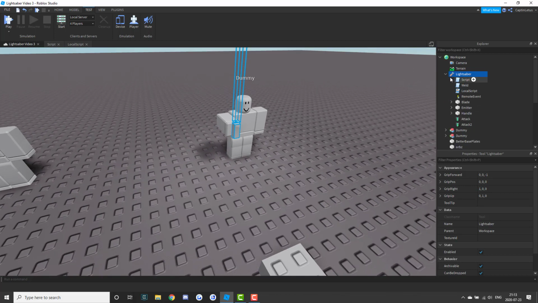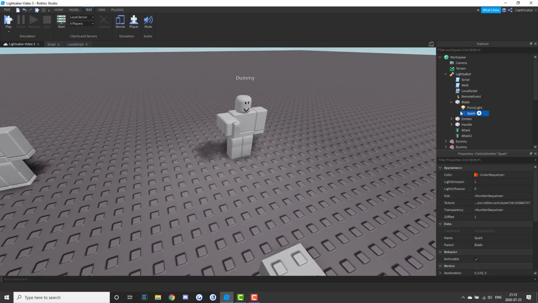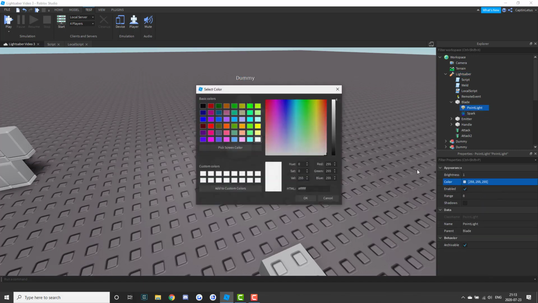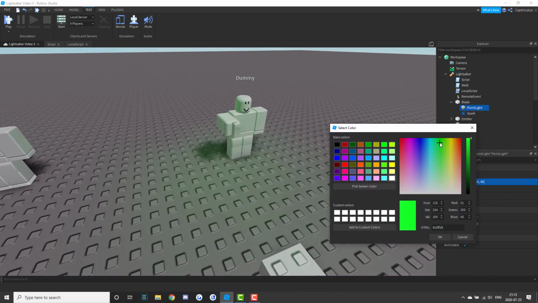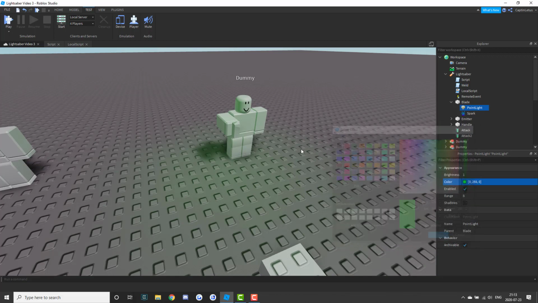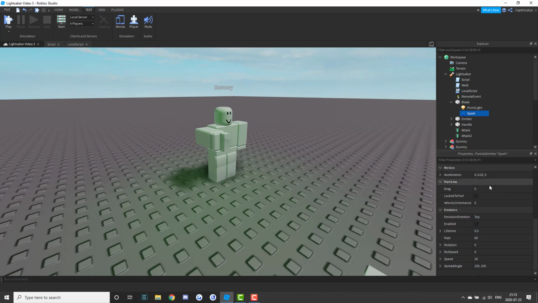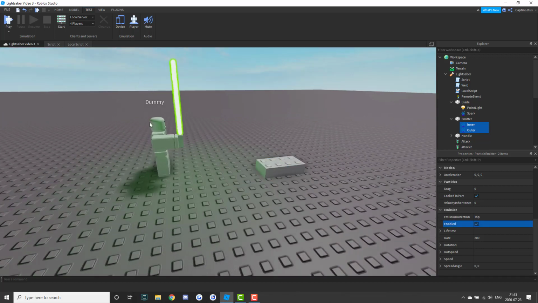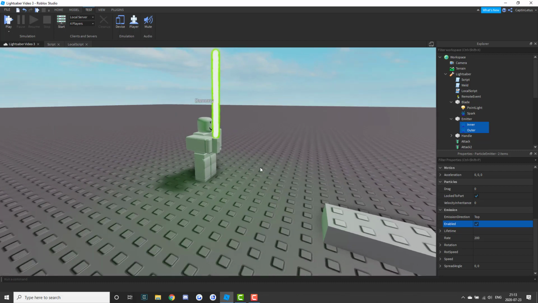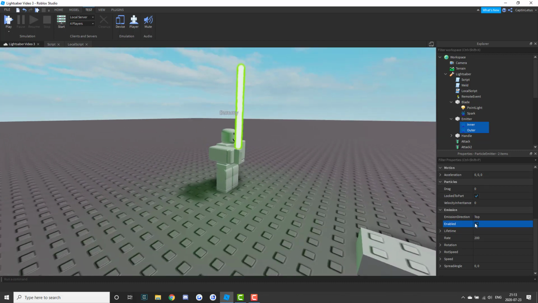Right now you can see that there is a subtle light around our dummy here. So if we come into our lightsaber, into our blade, to the light that we just added, and we change the color now to this green color, now we can see that the light around the character is green because our saber is green, right? So if we turn on our emitter here, turn these both on. So this is what it will look like. So we have our green light around our character and these particles that are running.